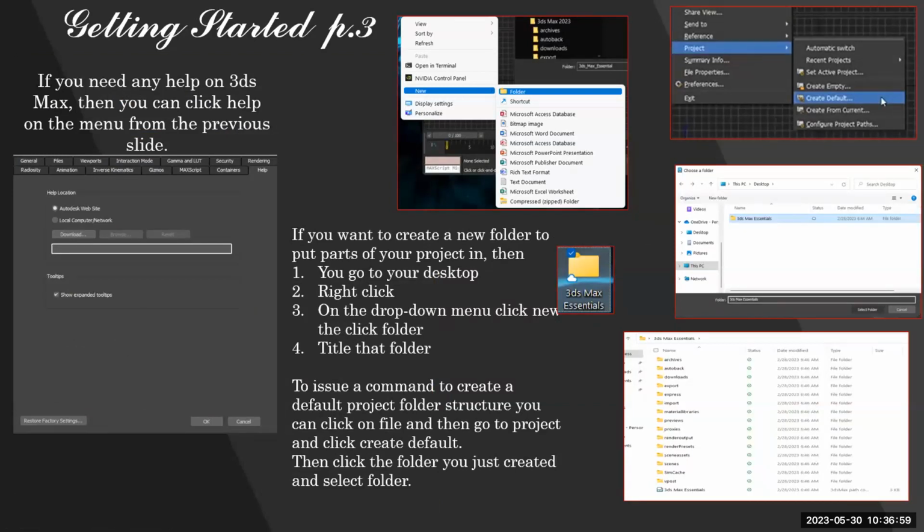So putting all of your things into a file, if you want to create a new folder to put your parts in, then you just go to your desktop, you right click on the drop-down menu, you click New Folder, and then you title that folder whatever you want. To issue a command to create a default project folder structure, you can click on File and then go to Project and then click Create Default. If you need any help on 3ds Max, then you can click the Help menu from the previous slide.